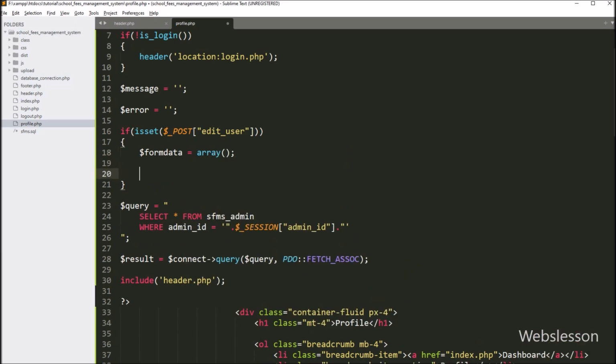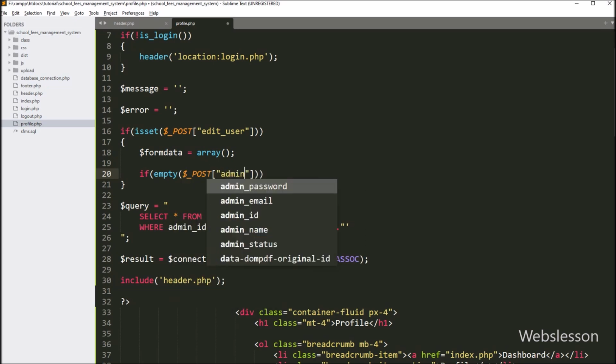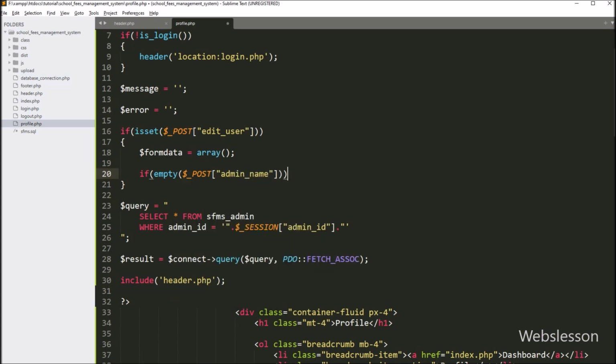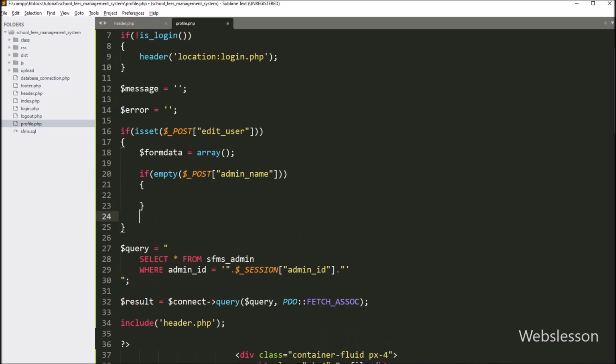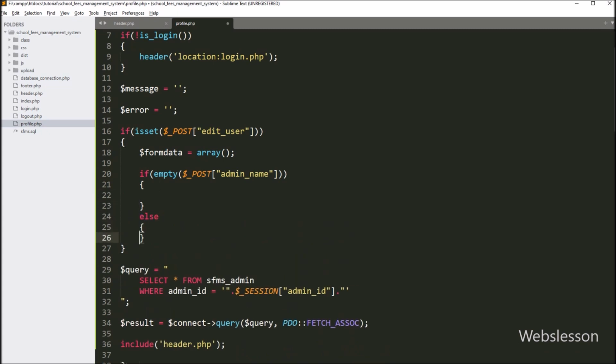First we want to validate the admin form data, so here first we want to check the admin name data, so here we have to write an if statement. And under the condition, we have to write the empty function, and under this function, we have to write the $_POST admin name variable. So this condition will check if the admin name has a blank value, then it will execute the if block of code.